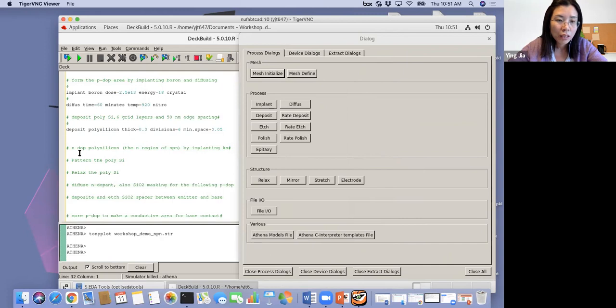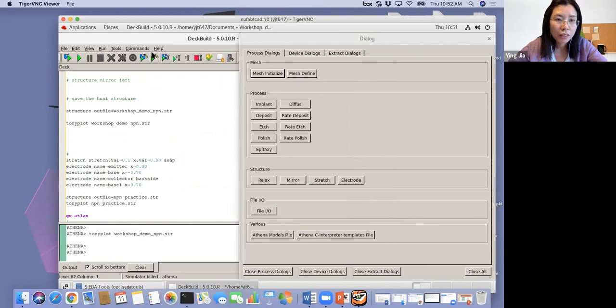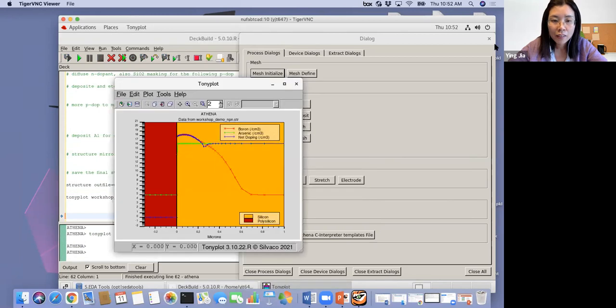And now the next thing is, okay, maybe we can take a look at how it looks now. And again, I'll run it. So now you see on the material side, we have silicon and polysilicon, and we have the dopant.